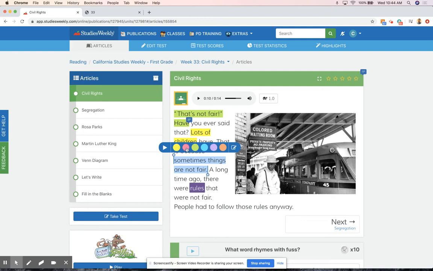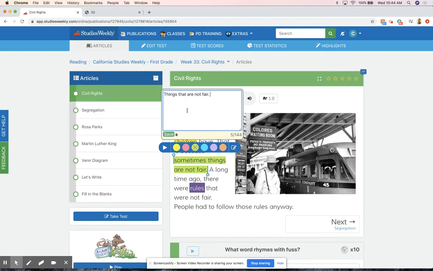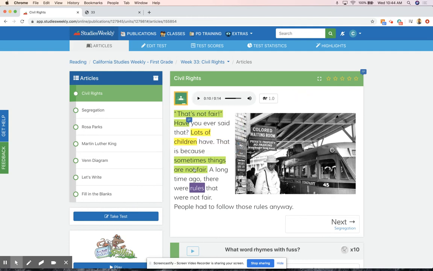Have them go in. They can highlight this in whatever color they want to, and maybe they can come in here and type things that are not fair. And because this is a younger grade, first grade, maybe this is a whole group activity. You can just go through and type some of those things that they think are not fair. And it's going to save that note in that annotation there.